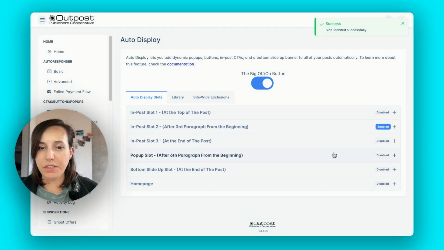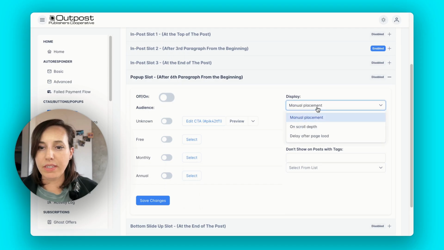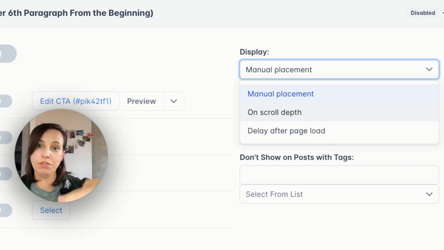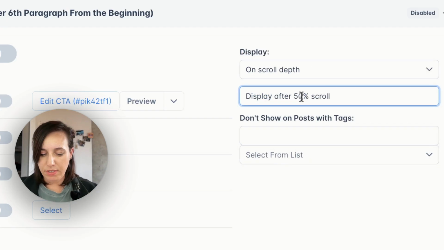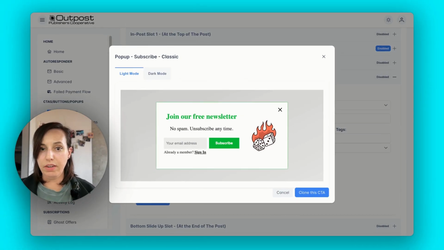So I also want to do a pop-up. So I'm going to choose this. And you can decide whether your pop-up is on how long they've scrolled or a delay, or you can place it on a certain scroll length on the page. So I'm going to do scroll depth 70%. And we can see Outpost already has a default in here for me, and this is pretty close. I'm going to just make a couple changes.